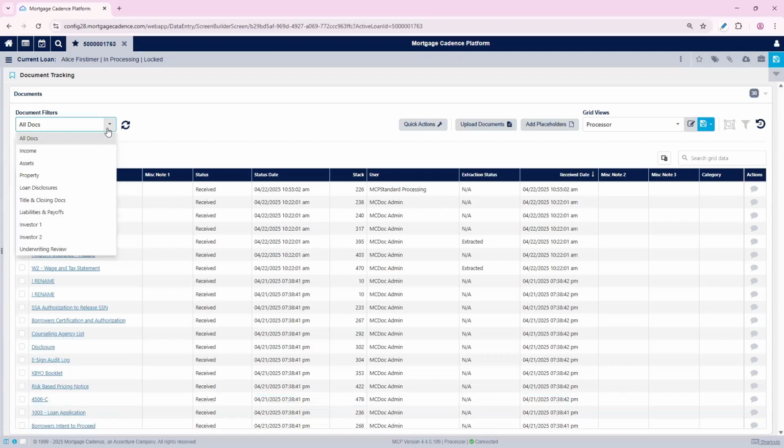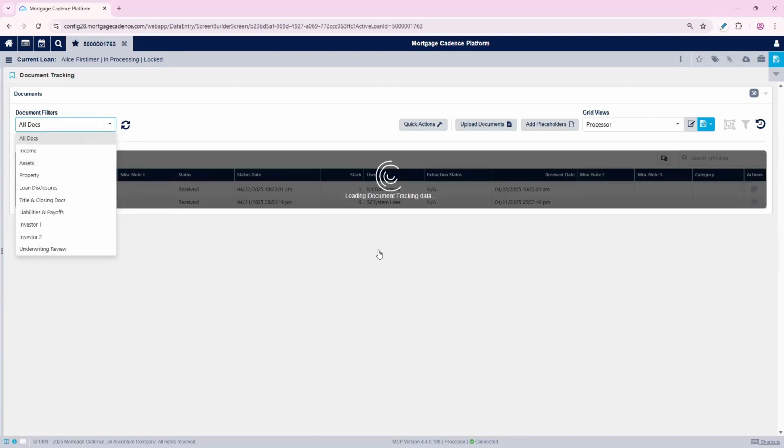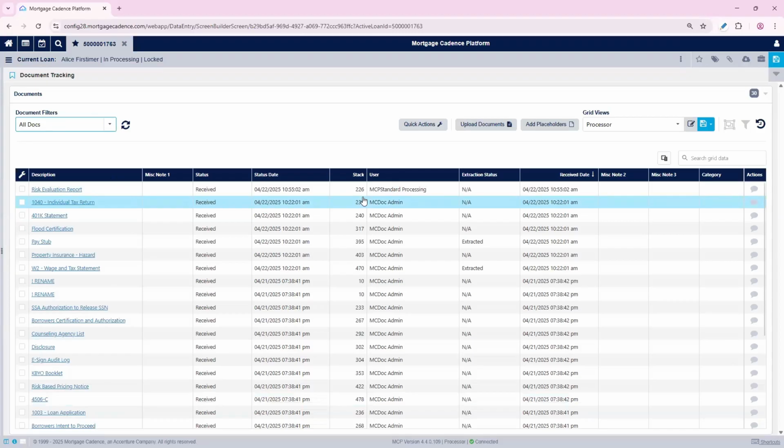I also have access to filters to sort from different types of documents that may have been provided on this loan. And I can employ an organized stacking order that's configured at the admin level that allows me to view documents in an expected or desired order.